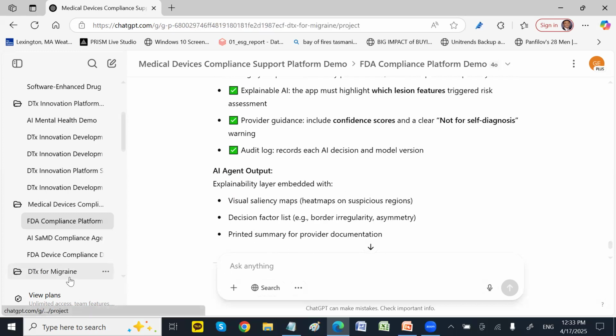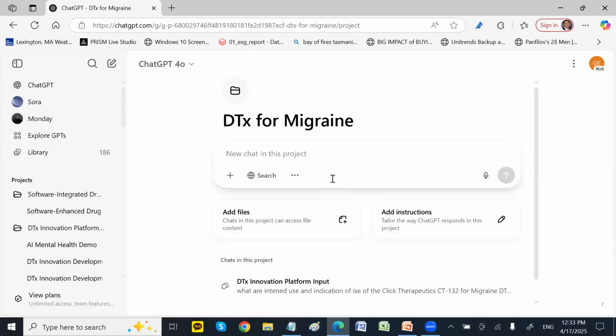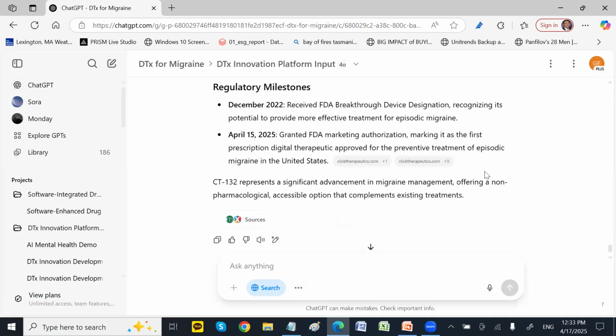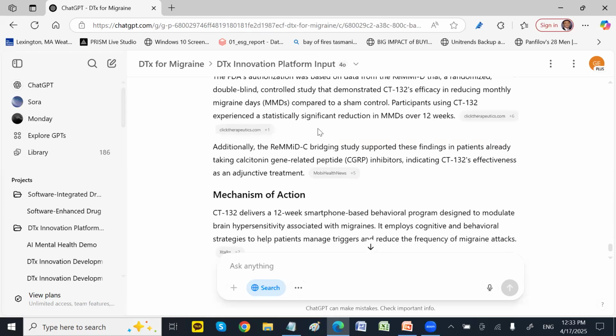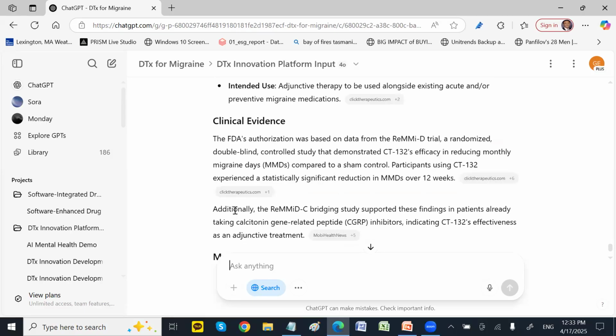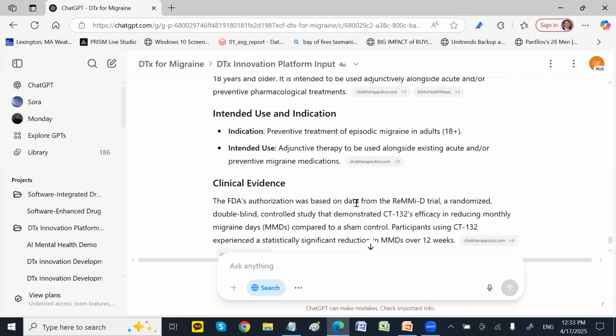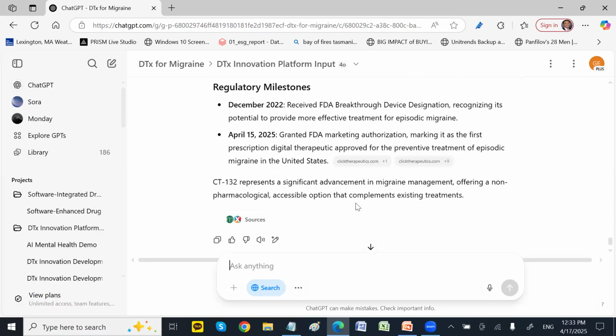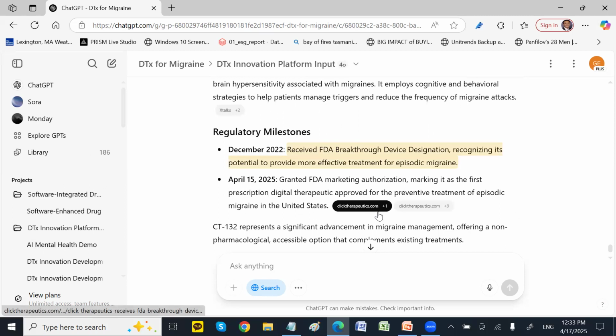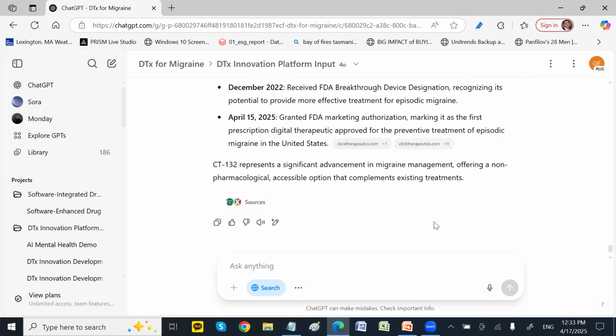For example, here is a migraine case. I attended the Click Therapeutics webinar yesterday, and they talked about their recent product, CT-132. I just put their information into my framework. I already have a framework. Based on that, I asked it to search other traditional methods, including theirs, right?